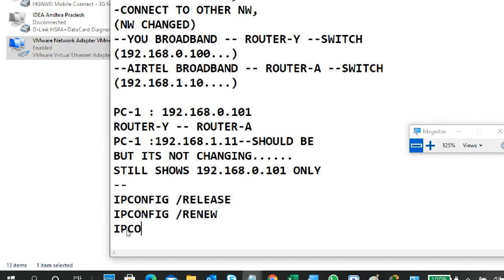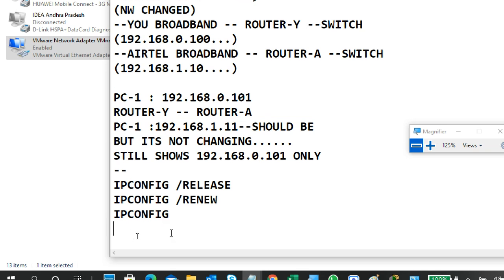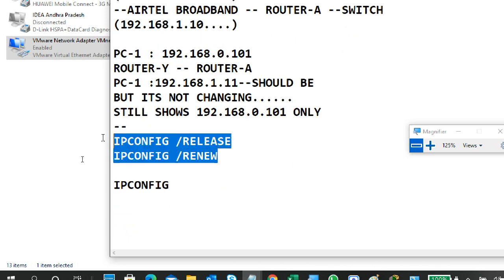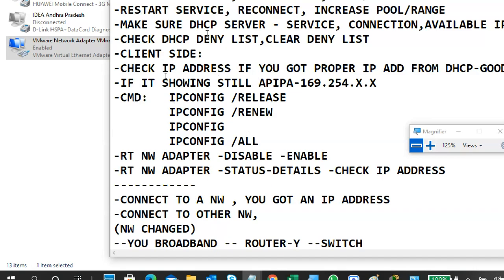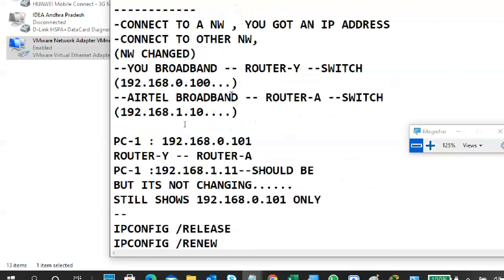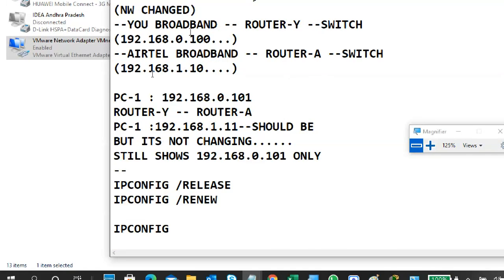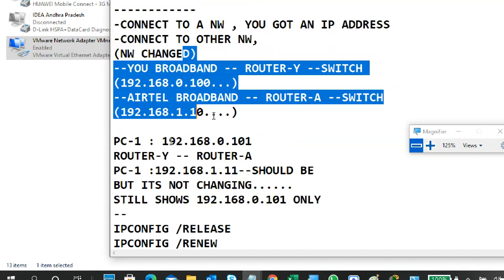Check with ipconfig or ipconfig /all. This is for checking. We use release and renew in two cases. One is if you got an APIPA address: check the DHCP server and connections, and then use release and renew to get a new IP address. The next one is if the network has changed.